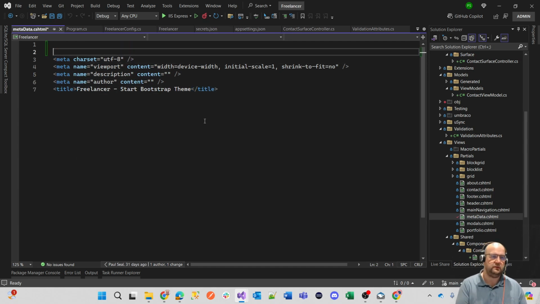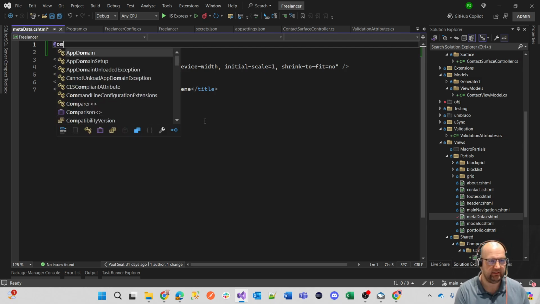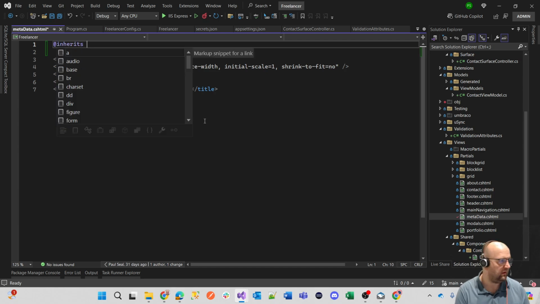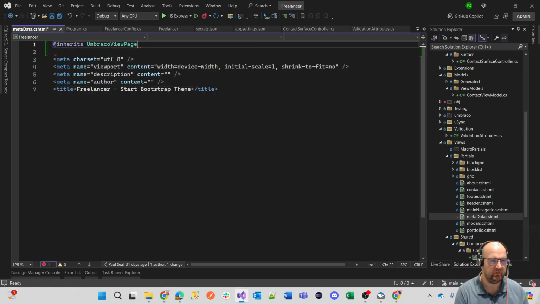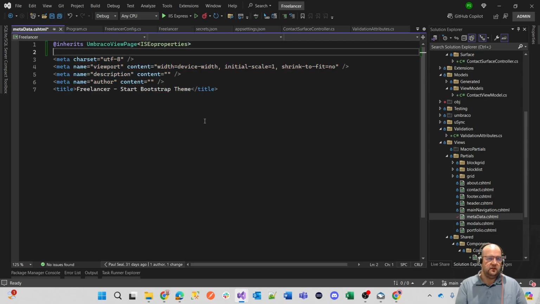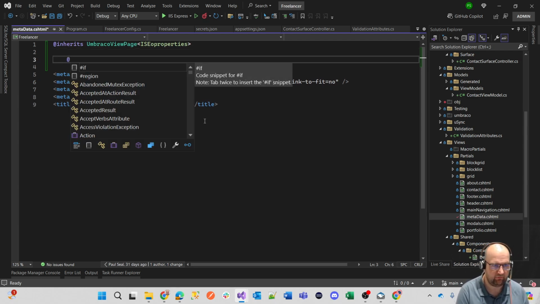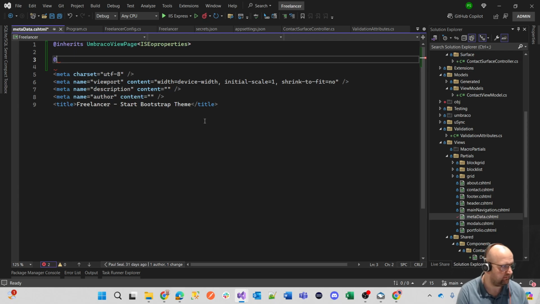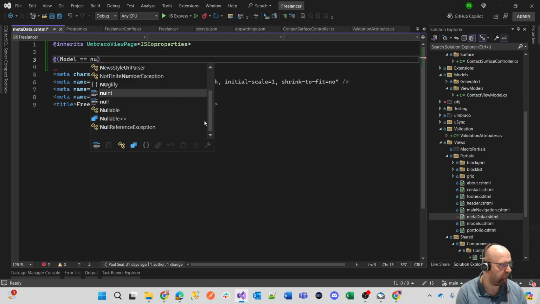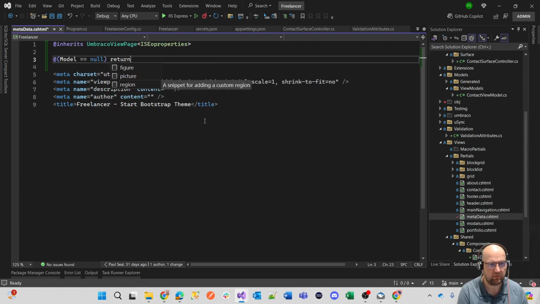So what we can do with the metadata is we can say @inherits UmbracoViewPage SEO properties. So it's using that class. What it's saying is anything that calls this will have SEO properties rendered on it. And so what we're saying is if that model is null, so if it doesn't come through, then return. Don't bother, just go. Not interested.